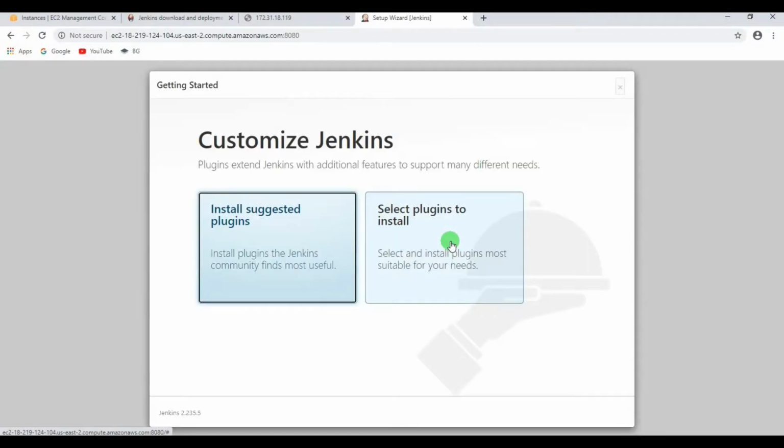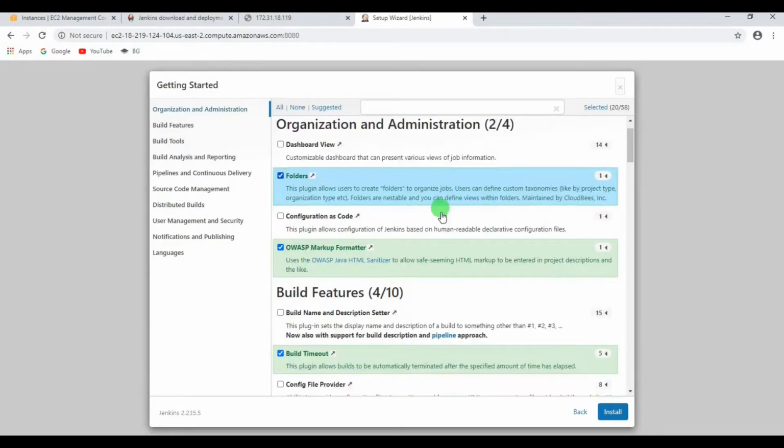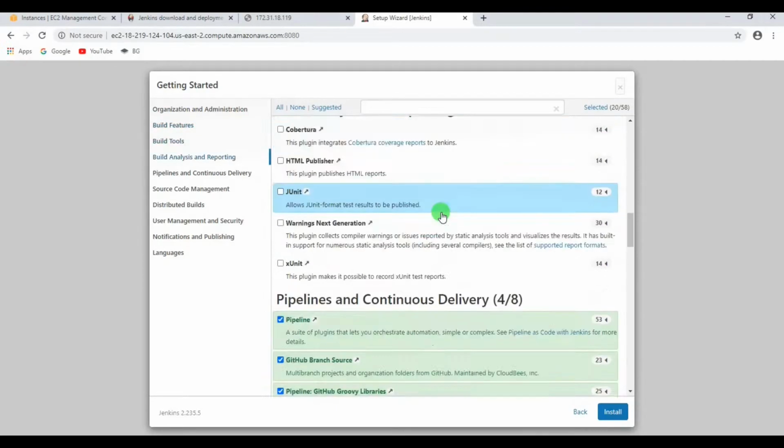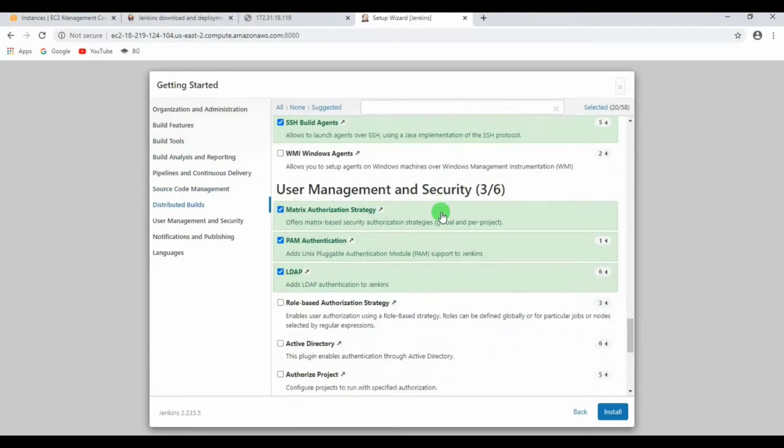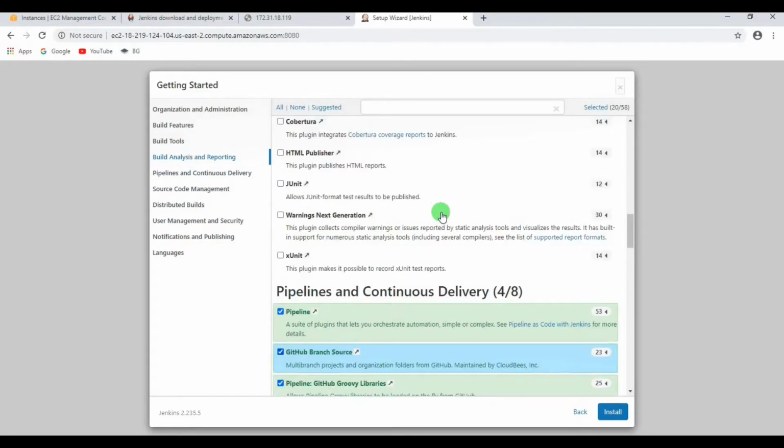Okay, so we got the customize Jenkins option. One is install suggested plugins and the other is select plugins to install. Let me select the select plugins to install and see what options we get inside it. Here by default a few plugins got selected and we have a choice to select all of these plugins and install them. You will see at the top of the screen all, none and suggested.